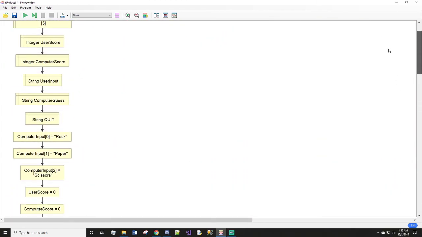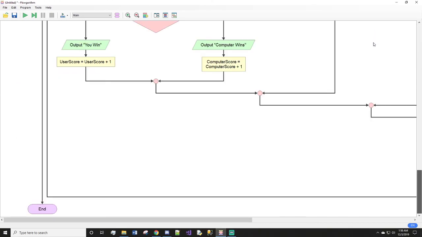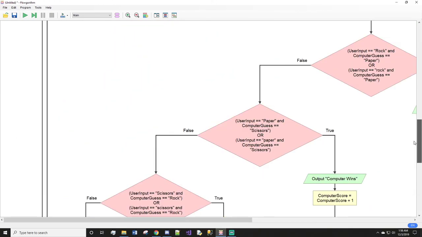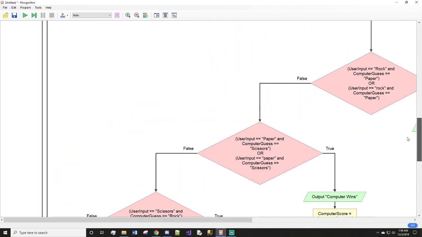So we have rock, paper, scissors inside a Flowgorithm using an array and quite a few if statements.